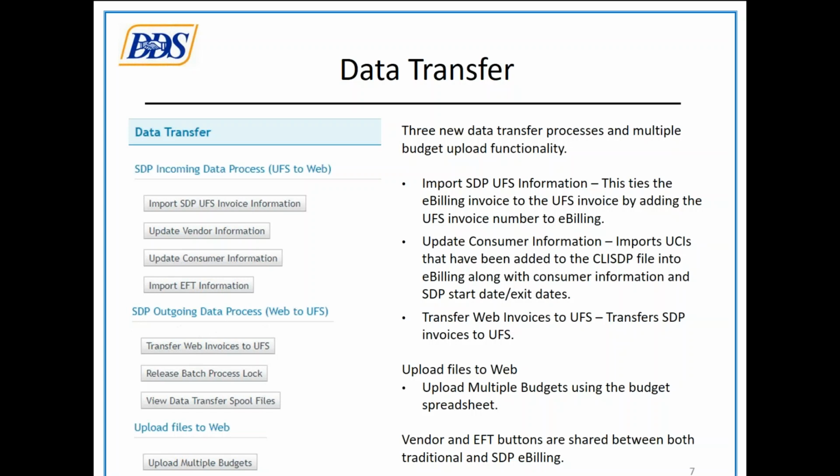The release batch, process, lock, and the view data transferable files are similar, but it will strictly work with the SDP module. And finally, we gave you the ability to upload multiple budgets, and we're going to cover that in just a few minutes. The EFT button is shared between both traditional and SDP eBilling. So if you do push the import EFT information as an SDP user, it is going to pump out the traditional information as well.